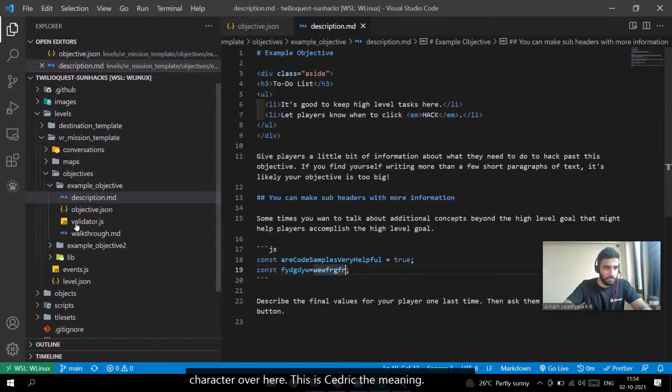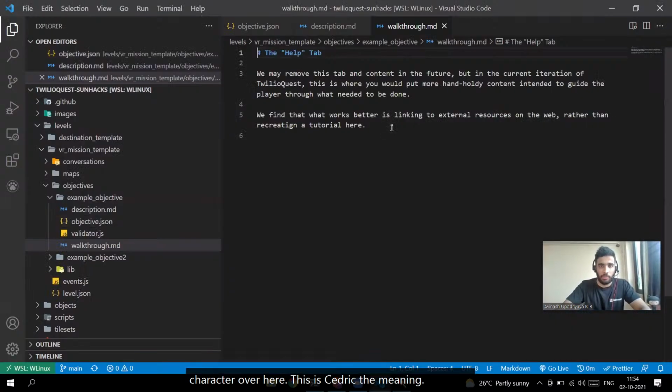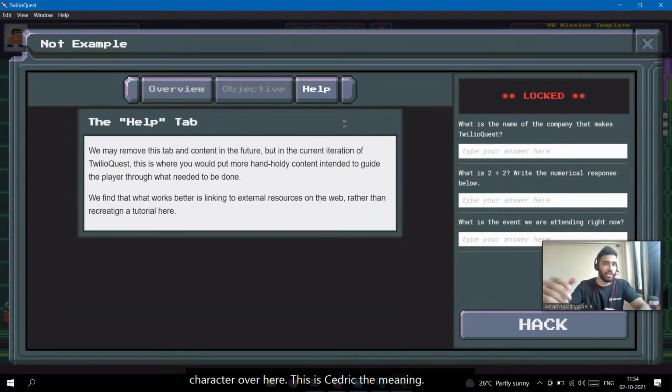Similarly, with the help tab, that would be in the walkthrough.md. So whatever you put in the walkthrough.md shows up in the help tab. This is where you would put a complete description of how you would complete this mission. And so that is it.